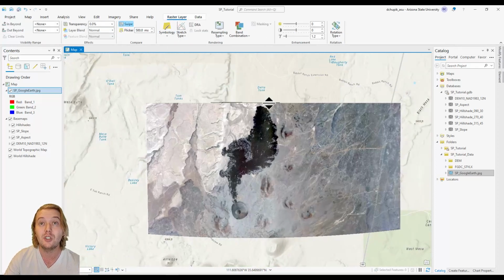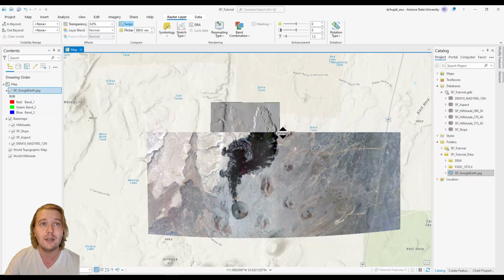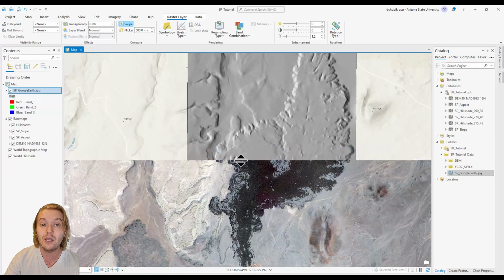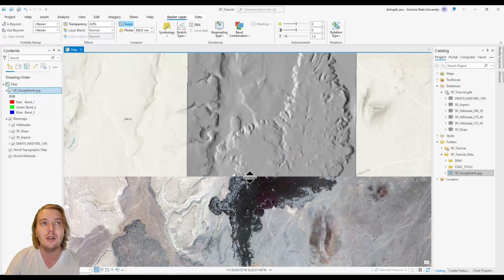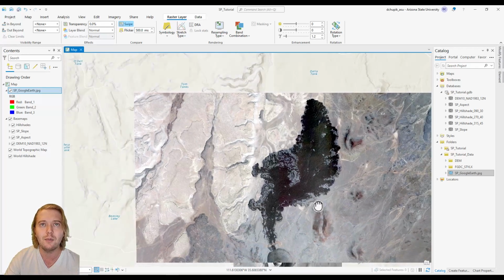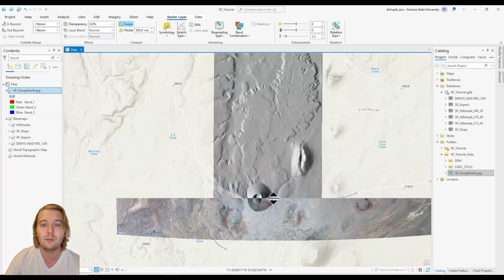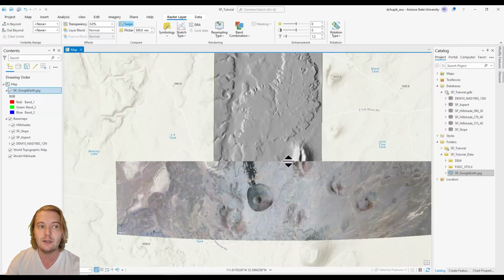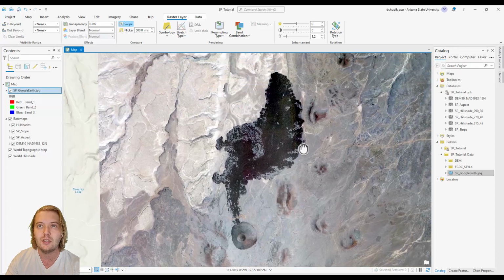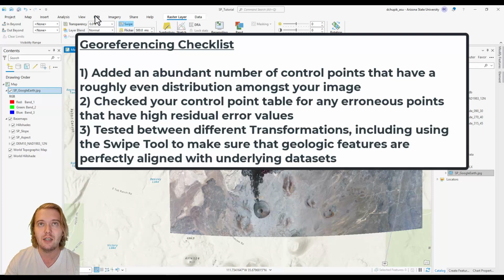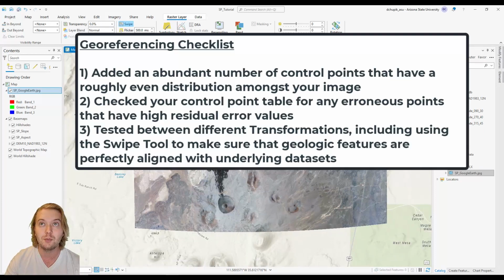I highly recommend switching between all the different transformations, noting how it distorts your image, and then using the swipe tool for each transformation to figure out which one most accurately projects your raster image onto your other base maps. When experimenting with the different transformations, I found that the second order polynomial seemed to be a good fit for matching my image to my base maps. Ultimately, when it comes to georeferencing, it is up to the user to make the final judgment call.